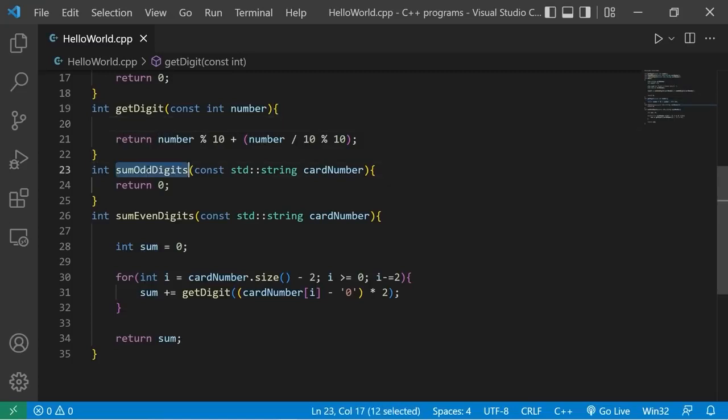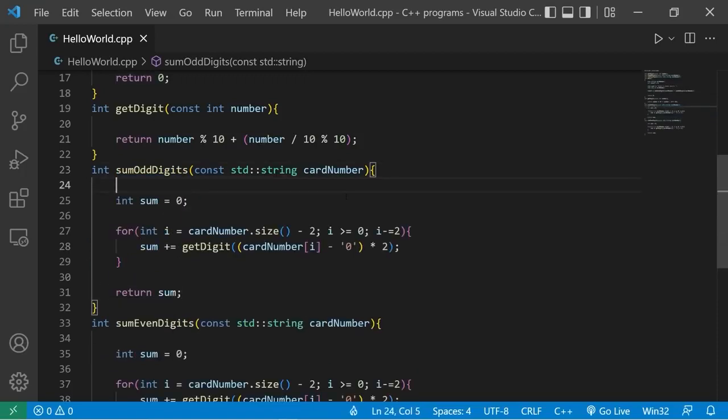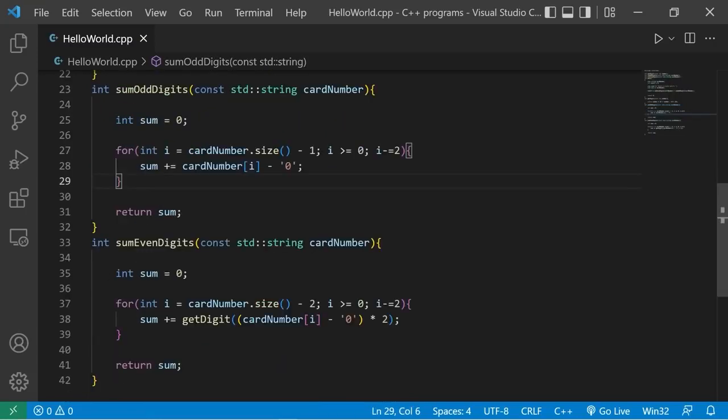Then we need to sum the odd digits. And really, we could just copy all of this, then paste it. But there's a couple changes to make. Int i equals card number dot size function minus 1. We need to begin at the end. And then sum += card number minus 0. When summing the odd digits, there's no need to double the odd digits. That's only with the even digits. And that is all the functions.